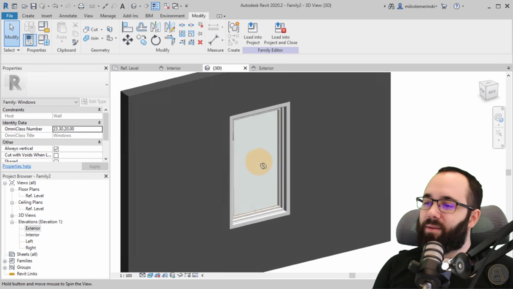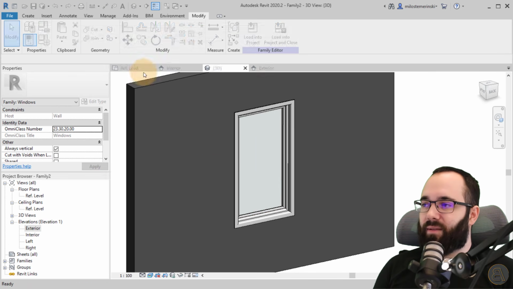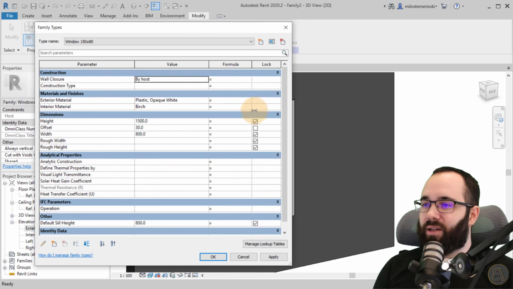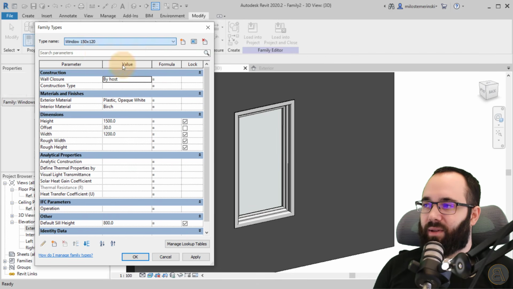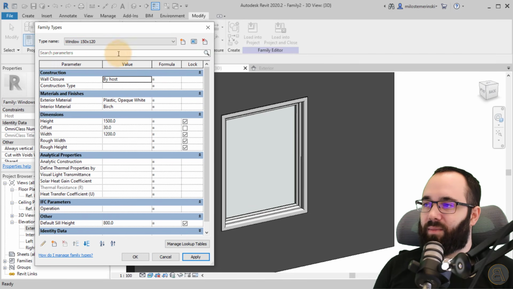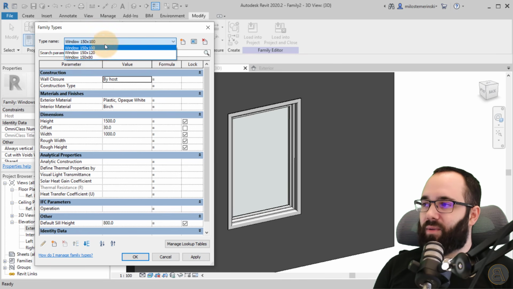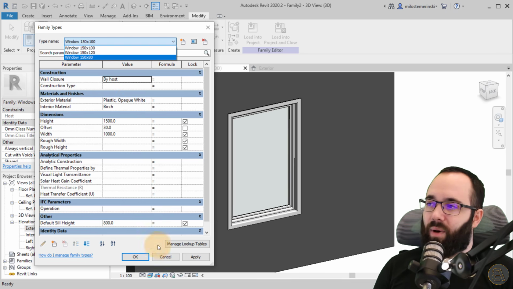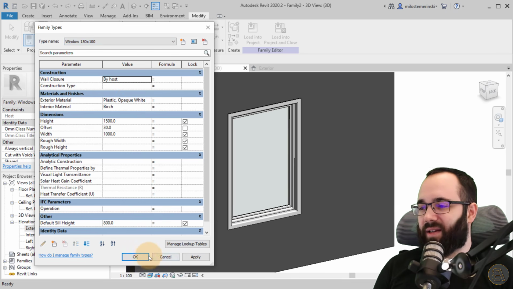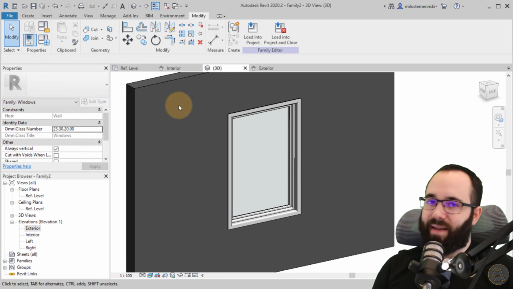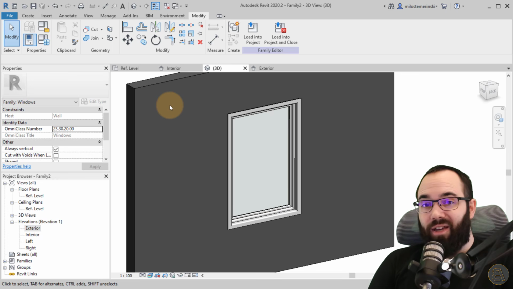Okay, and there we go. So now we have a smaller window, and then if I open up the family types, I can just toggle these. So for example, I can go to 120, so it's going to be a little bit wider. Then I can go to 100, and so on. So you can play around with this if you want, if you find that interesting. You can create multiple ones depending on what are kind of the common sizes of windows that you use. And there we go. That's how we create a window family inside of Revit.